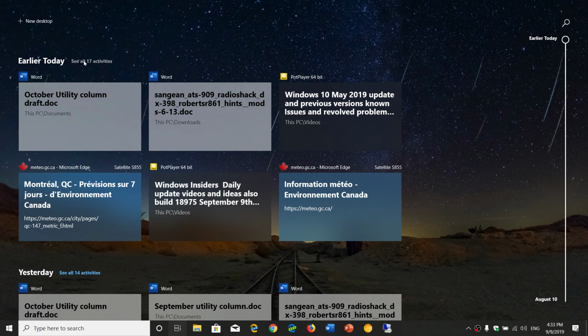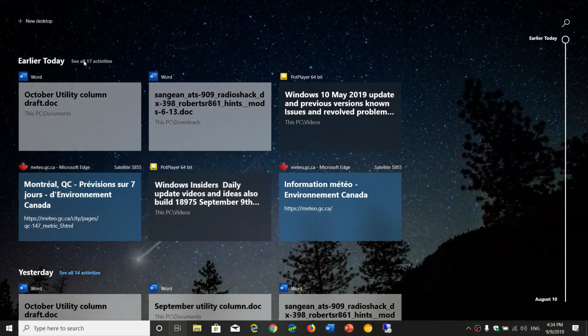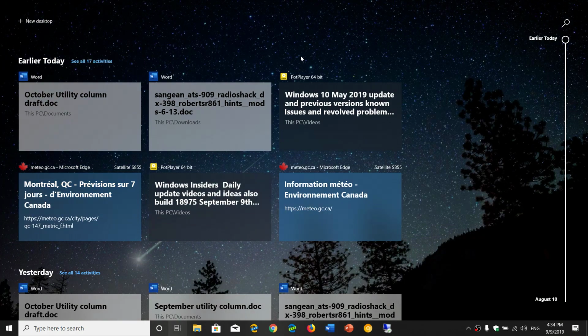And of course, you see the first few tiles of a day, but look here, it says earlier today I've got 17 activities that I've done. And of course, you can remove a full day by right clicking. You can of course remove a tile or a group of these tiles depending on what you want to do. And here, look, it's very interesting. For example, when you look at one tile here, this was the weather, but it tells me I watched that on Satellite S855, which is my old Toshiba PC. So it tells you which machine you did this on. So that's also kind of cool.